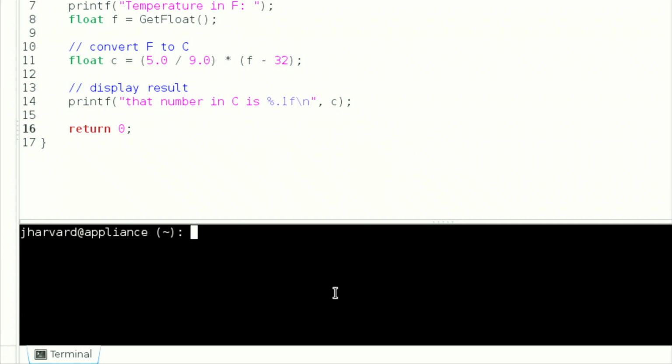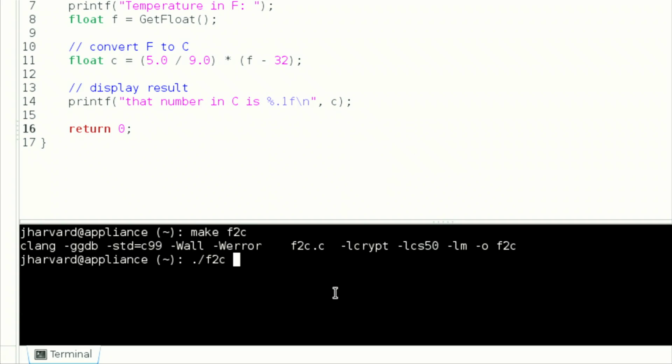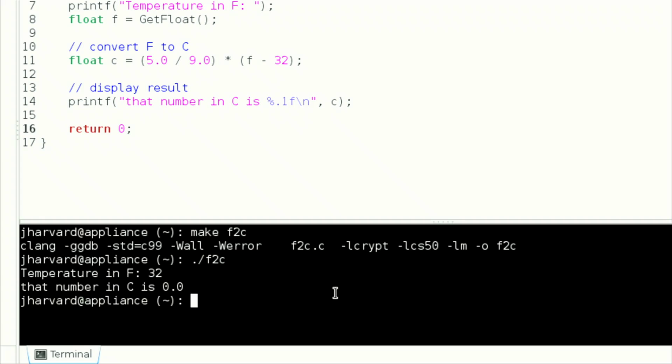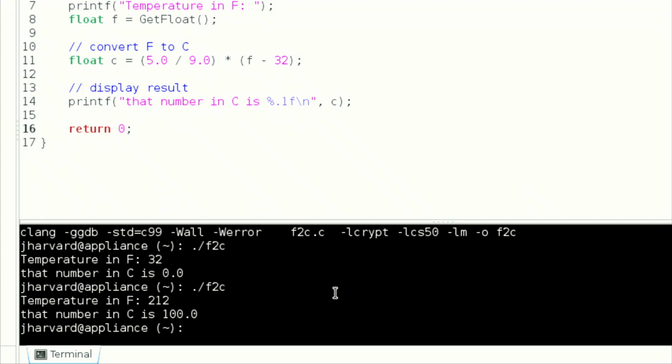All right, let's try this again. Let me rerun it after compiling. And now I type in 32, and I get back a more succinct value. And I can type in now 212 and get back a more succinct value as well. And there's other things you can do with printf.